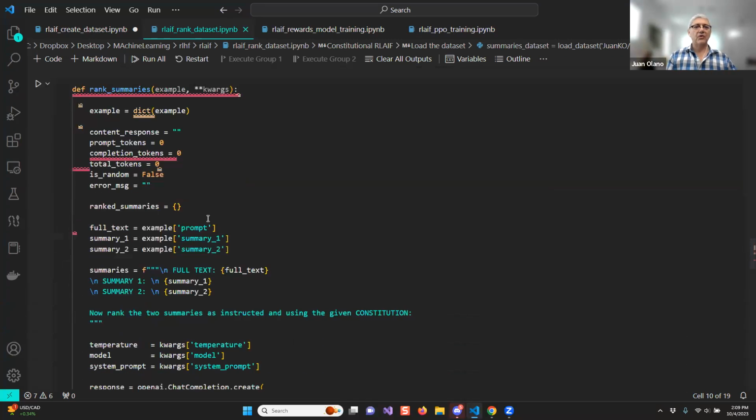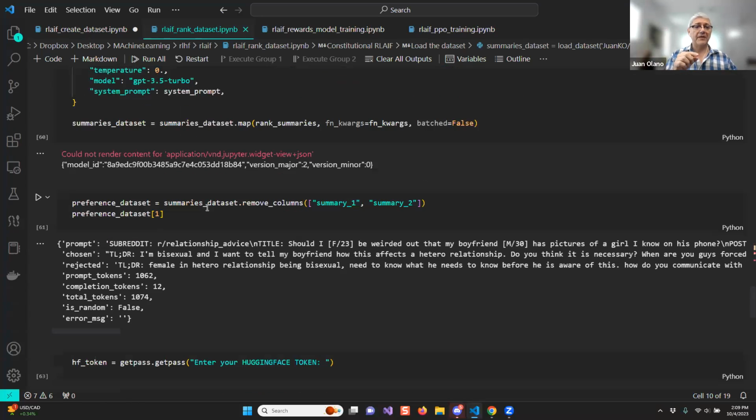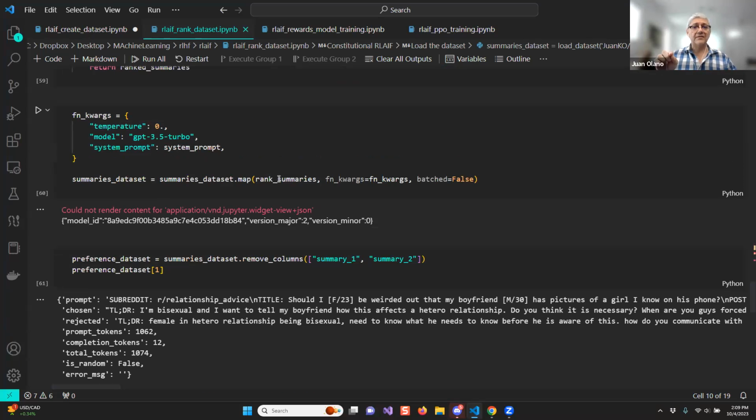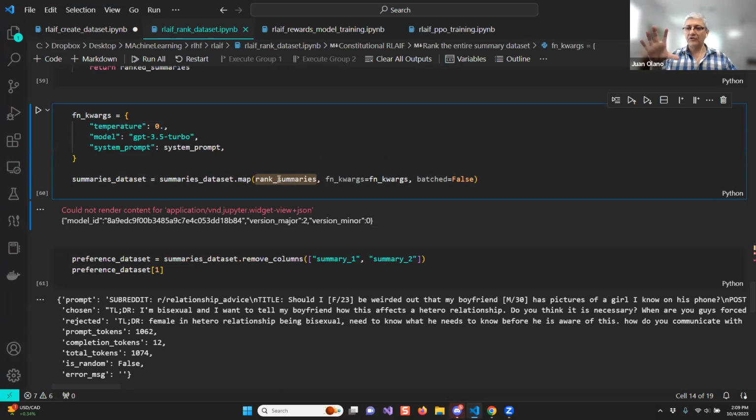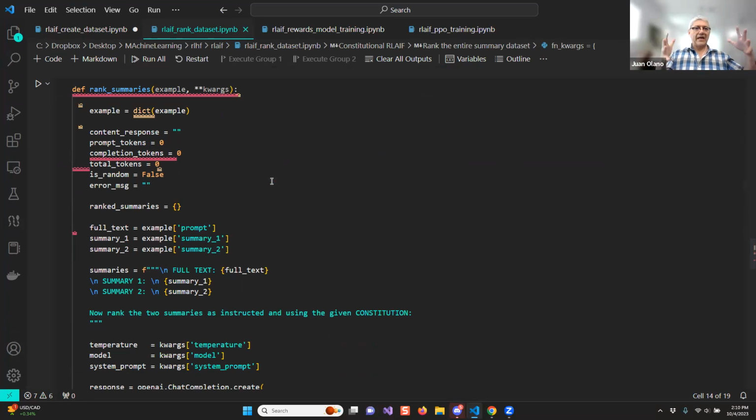Here we're going to rank the summaries, and this is where we are calling the model. Let me skip this one for a second and show you that we are basically going to go through all these samples, 1,000 samples that we picked, and apply rank summaries and create our new summaries data set. When we go to rank summaries, basically what we do is create a prompt as we know it with GPT-4. We pass it the constitution, our prompt and instruction, summary 1, and summary 2.